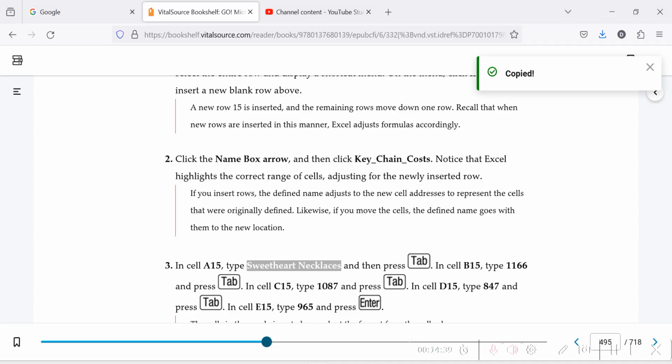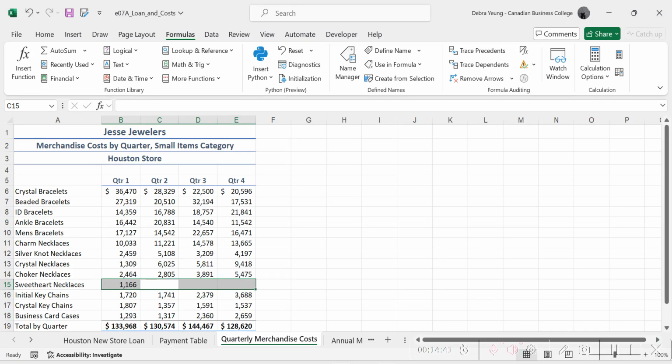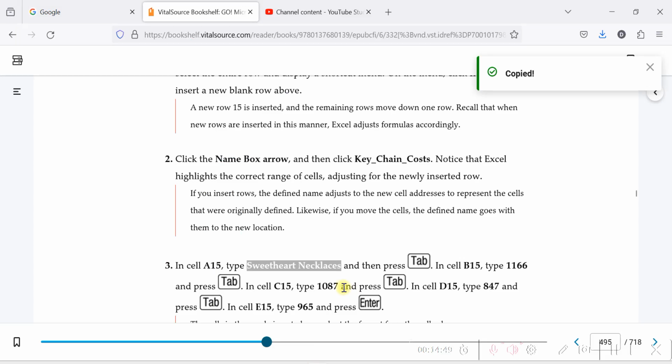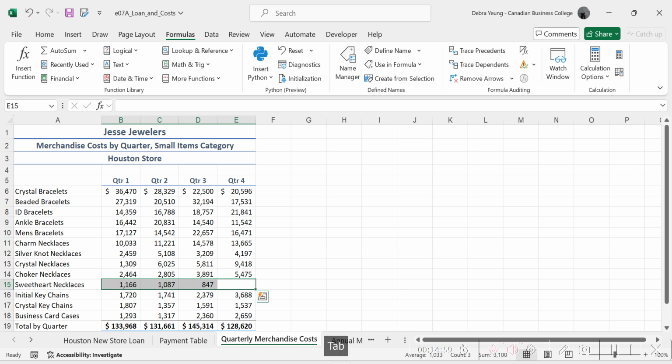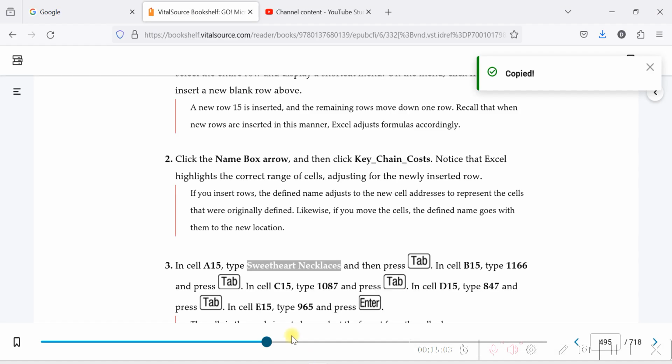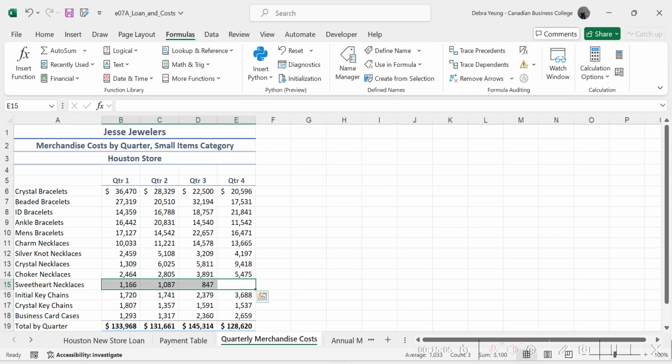In C15, it's going to be 1087. And in D15, it's going to be 847. And last but not least, E15, it's going to be 965.